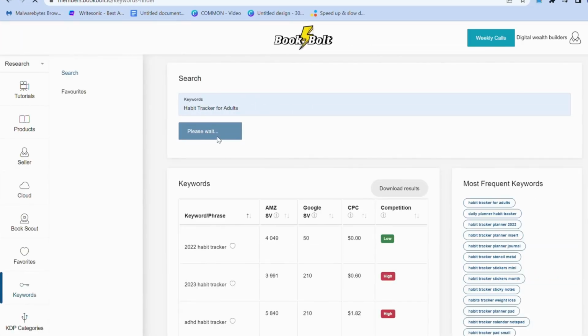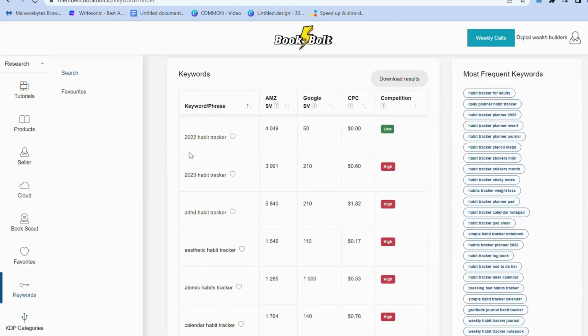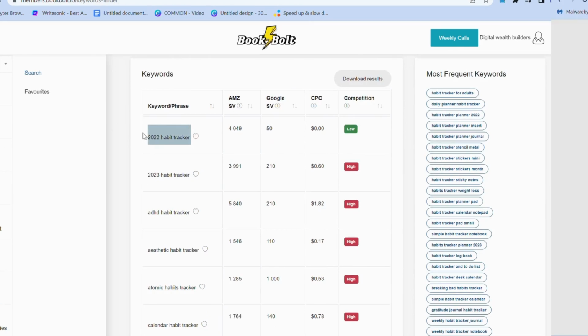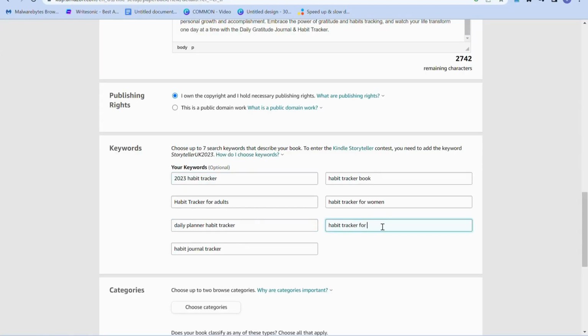Now it's time to add in those important keywords that you researched using BookBolt. Amazon KDP only allows 7 search keywords, so make sure they're specific and relevant. I'm just going to use Habit Tracker, then copy and paste the rest from keywords on BookBolt.